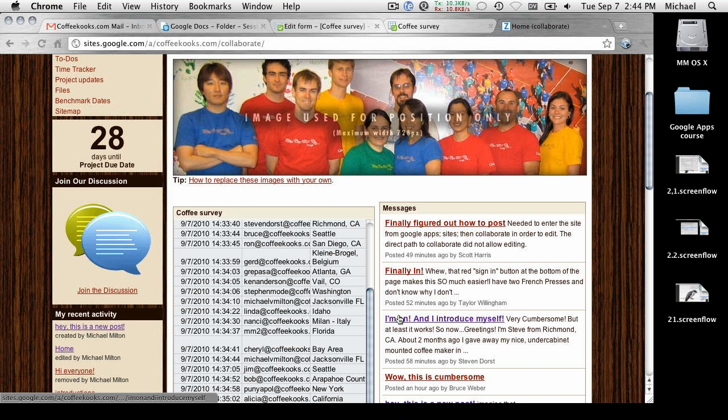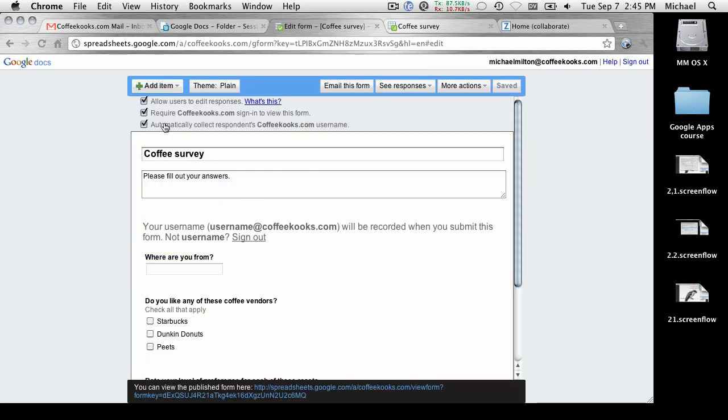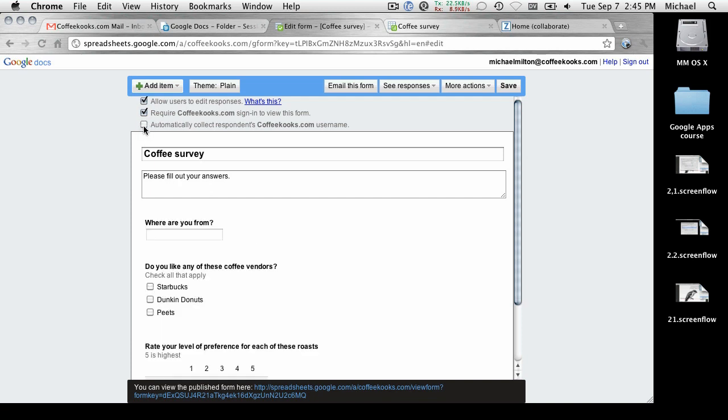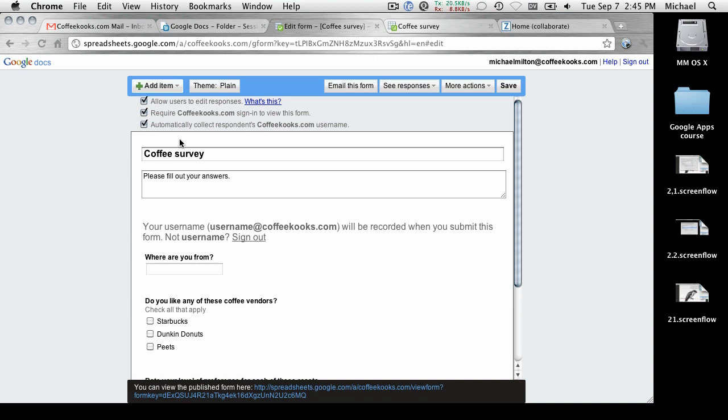I have a question from the chat room as well. Can you make the form responses, I mean, if you're publishing the results, is it possible to make the form responses anonymous? Absolutely. And I should also say that by default, the form responses are anonymous. So if I click on Edit Form, there's this check mark box that says automatically collect respondents' Coffee Kooks username. So I can uncheck this, and if this is unchecked, then my survey responses will not have individual names attached to them.